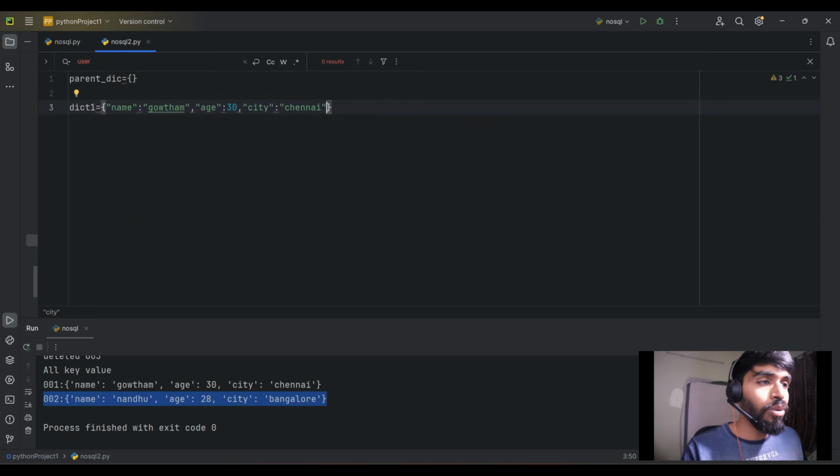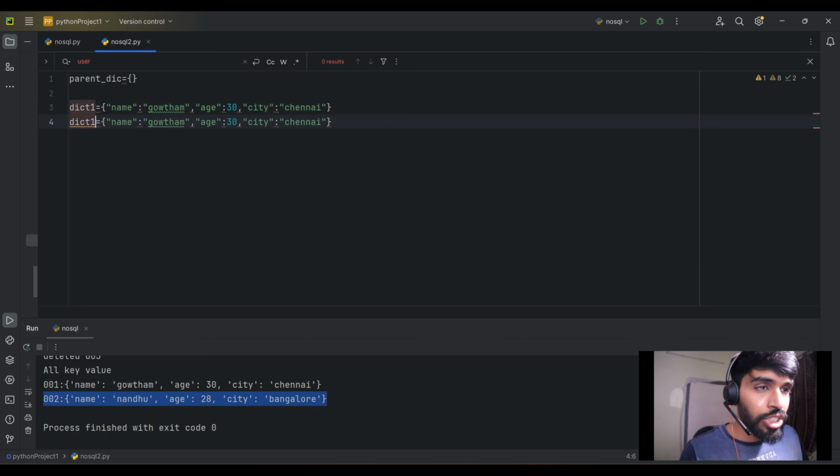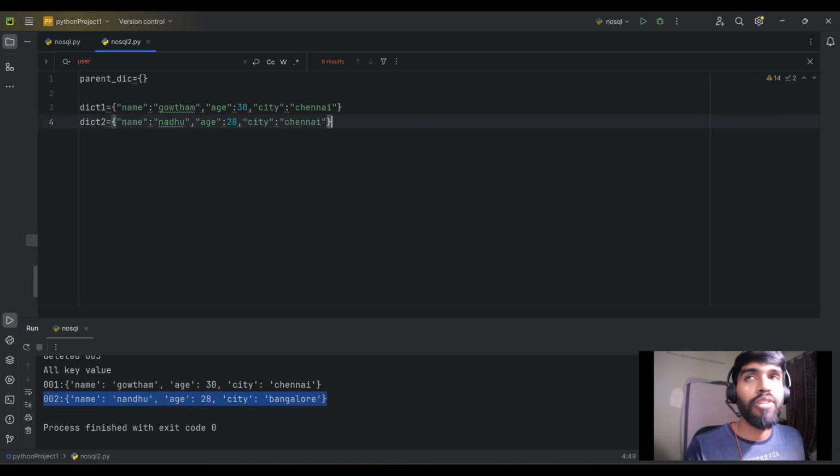Now again the same thing I'm going to do, but I'm going to give a name as dict2, dictionary 2, and instead of name, I'll change this to Nandu, and age is going to be 28. Let the city be the same. So I have two dictionaries here. Before, within one dictionary I created so many records, but now for each and every record I'm creating a separate dictionary. Here also let's build this as schema-less. So let me add one more additional column to a different record. I'll just put 33,000 here.